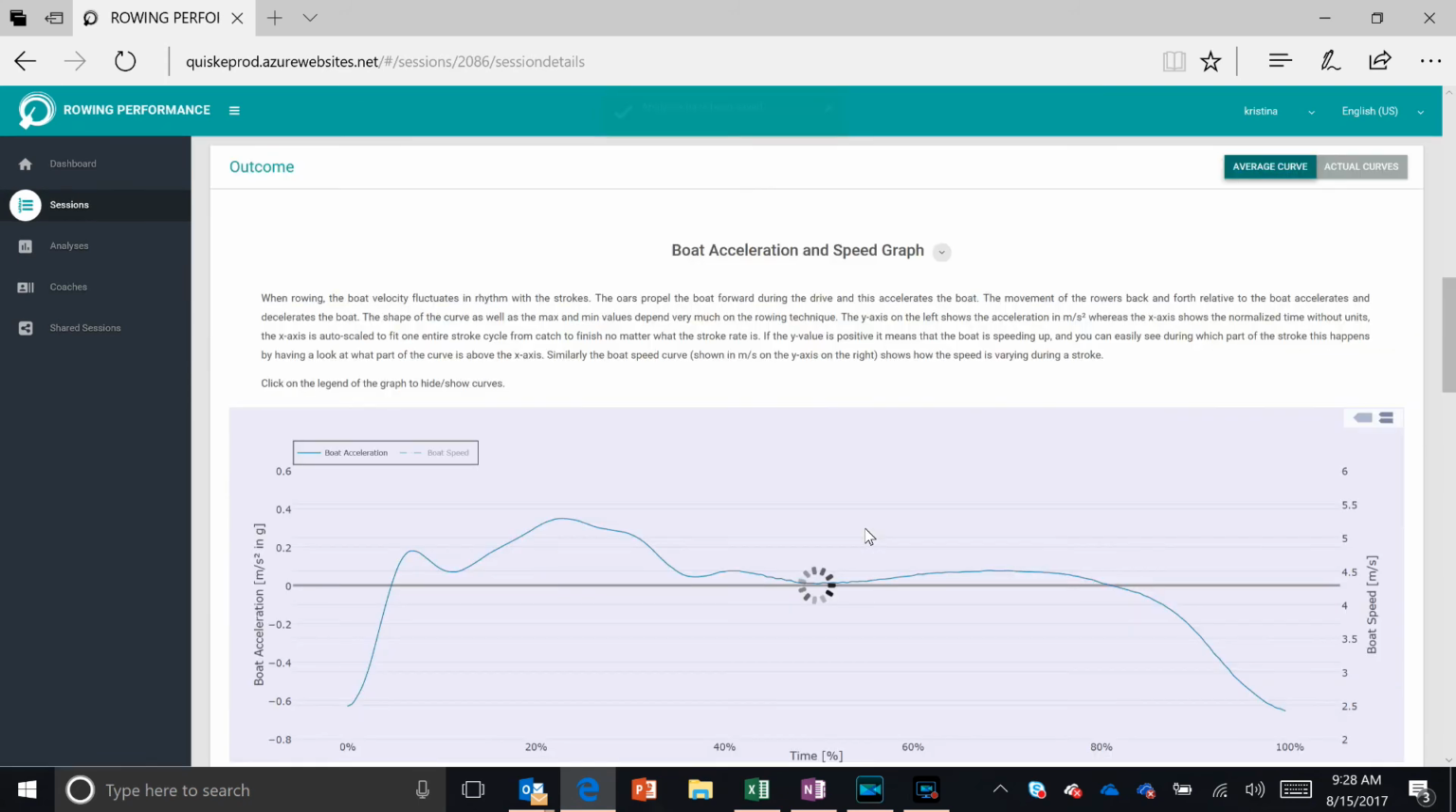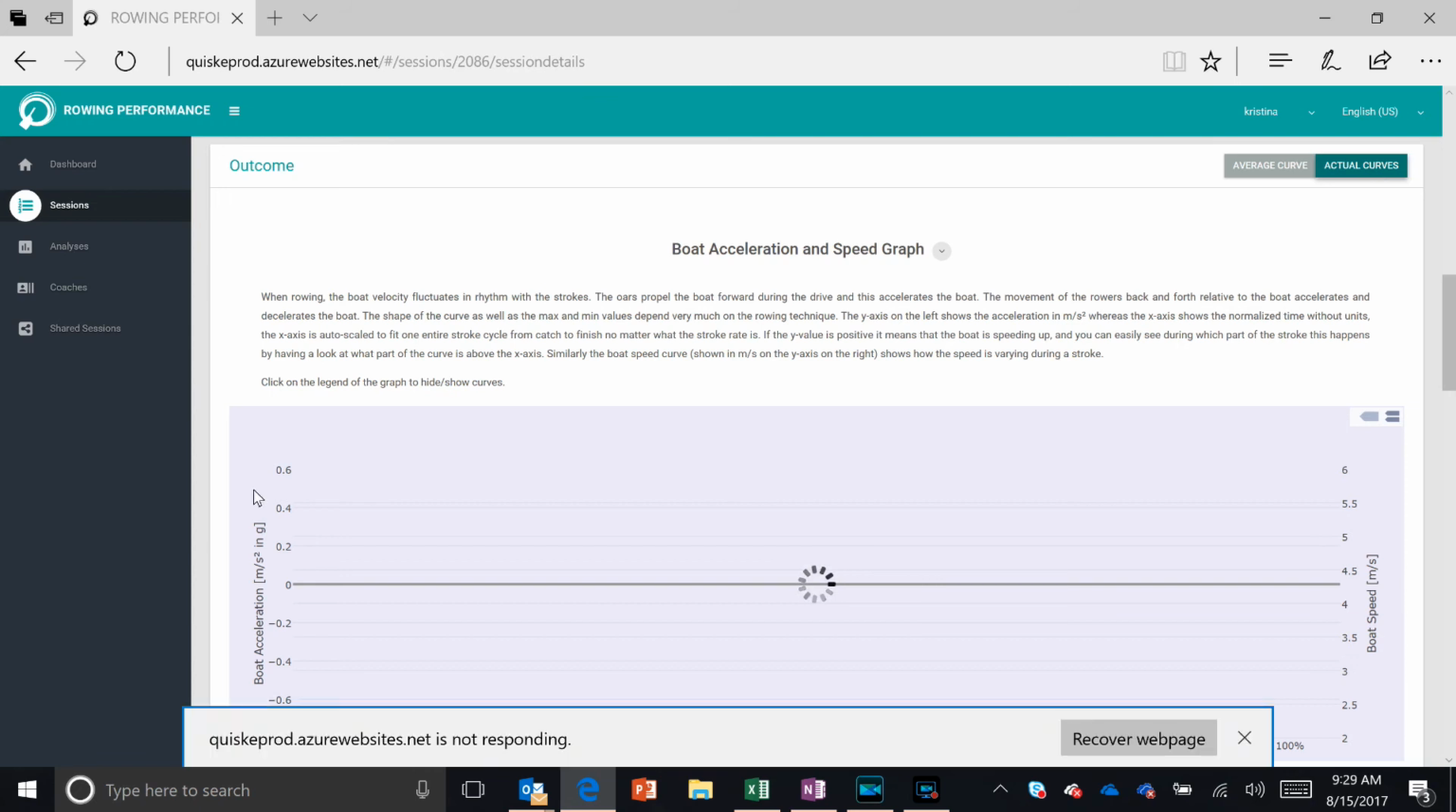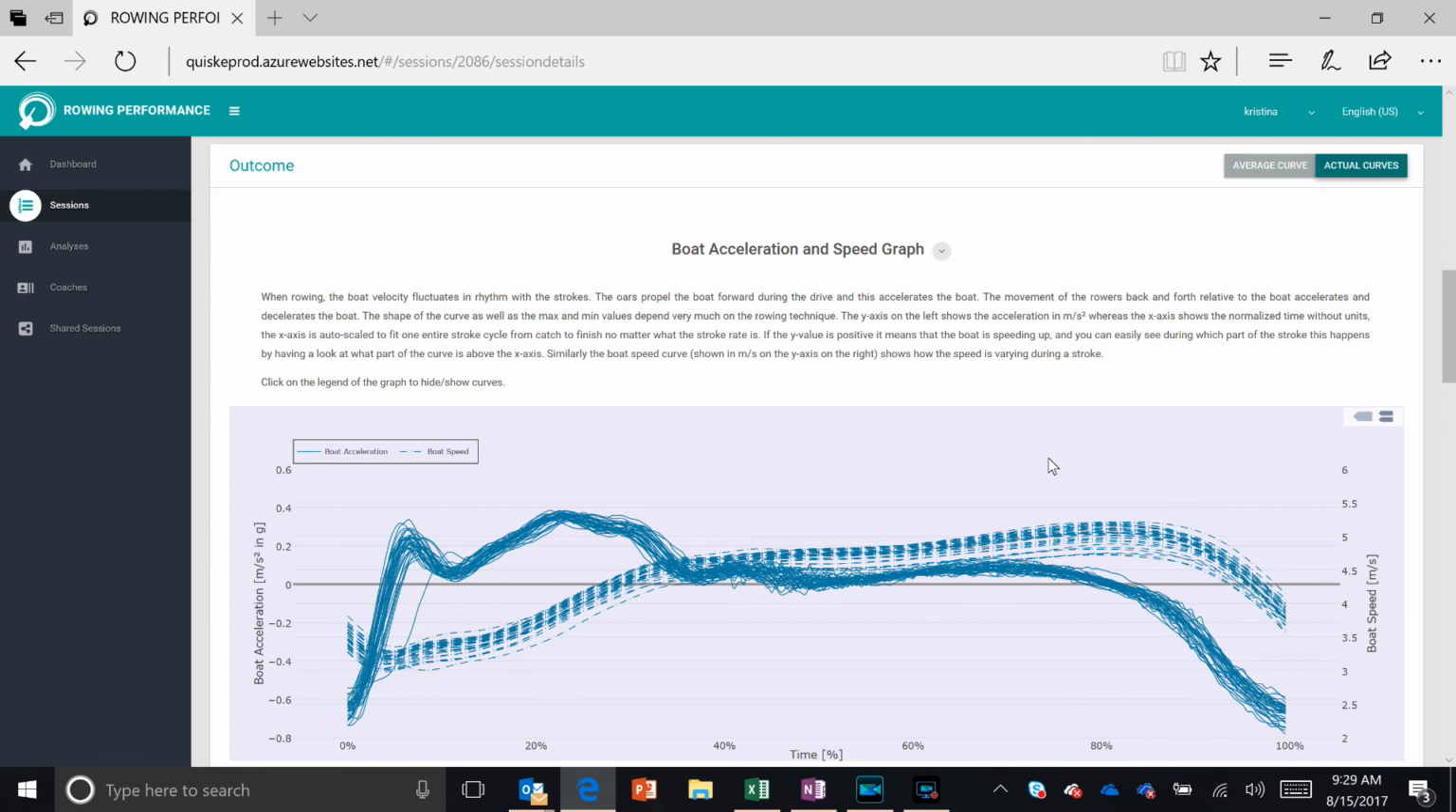I could show you actually one more thing, and that is if you want to see how consistently someone is rowing, then you can swap from showing average curves to showing actual curves. So the average curve shows just the calculated average curve within the selected region. When you choose actual curves, you are going to plot all the curves within that region. And sometimes it takes a little bit of time, like it did now. But you can do this if you choose just a small region.